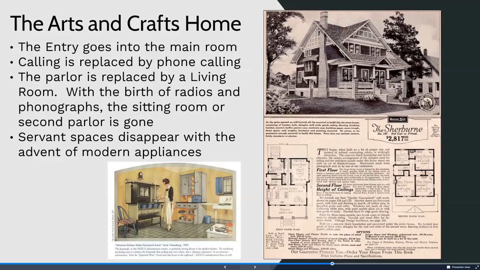Servant spaces disappear with the advent of modern appliances. As shown in this catalog ad below, you can see the modern gas stove, the indoor plumbing, the Hoosier cabinet, and other things which freed up the need for the servant to be a part of the household, which reduced and changed the pattern of life in the house.